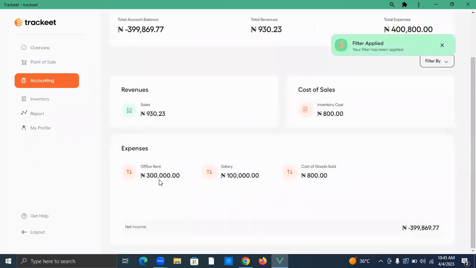Now you can see the expenses we made. Very good. These are the expenses we made. Remember we made an expense for 200,000 naira for office rent. We did another one, for salary for 100,000. And now look at the cost of goods sold. See what it cost us to sell 10 bottles of bottled water. We sold that for 1,000, and it cost us 800. That means our profit for that sale was 200 naira. I don't know if we understand.